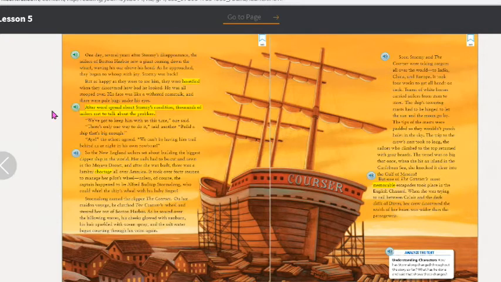After word spread about Stormy's condition, thousands of sailors met to talk about the problem. "We've got to keep him with us this time," one said. "There's only one way to do it," said another. "Build a ship that's big enough." "Aye," the others agreed. "We can't be having him trail behind us at night in his own rowboat."